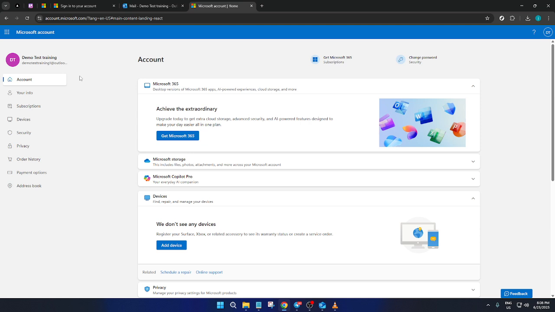Once you're satisfied with your updates, it's always a good idea to log out of your account, especially if you're using a public or shared computer, to maintain your privacy and security.